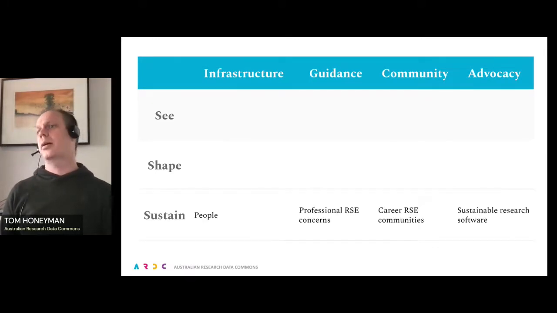When we're talking about sustaining research software, the tack that I like to take is to really focus on the people as the necessary form of infrastructure rather than the software itself, and how we can build out and properly distribute that capability across the nation. The relevant area of guidance is less on the technical aspects and more on the professional career concerns of a software engineer or a research software engineer. And the relevant community is the career concerns for RSEs. So that's easily mapped to RSE AUNZ in our transnational context. And the relevant area of advocacy is to take sustaining research software seriously.